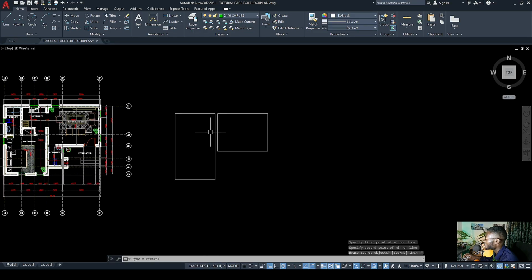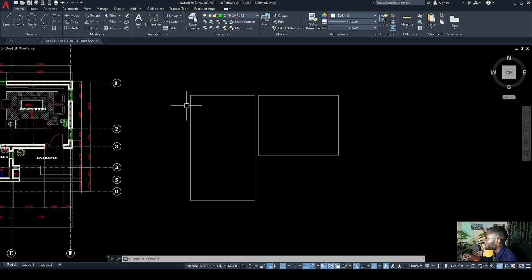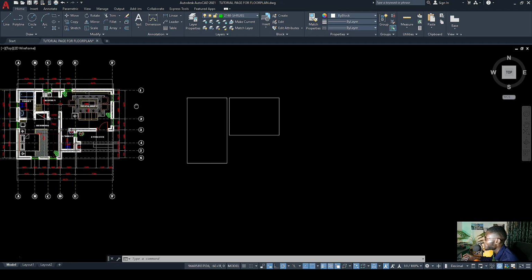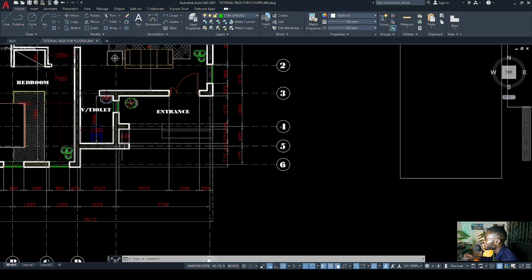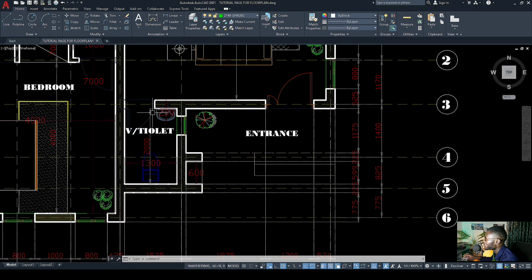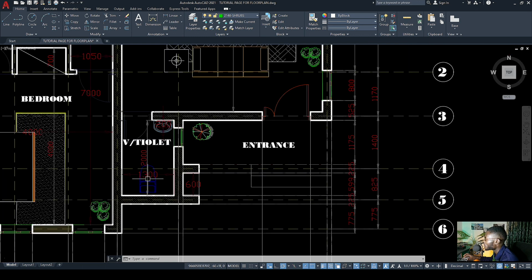If you are not used to all these tools, don't forget to go back to my previous video on introduction to AutoCAD. So right now the next space we'll be drawing is our what? Our visitor's toilet. So our visitor's toilet is what? The horizontal is 1300 mm, the vertical is 2000 mm.